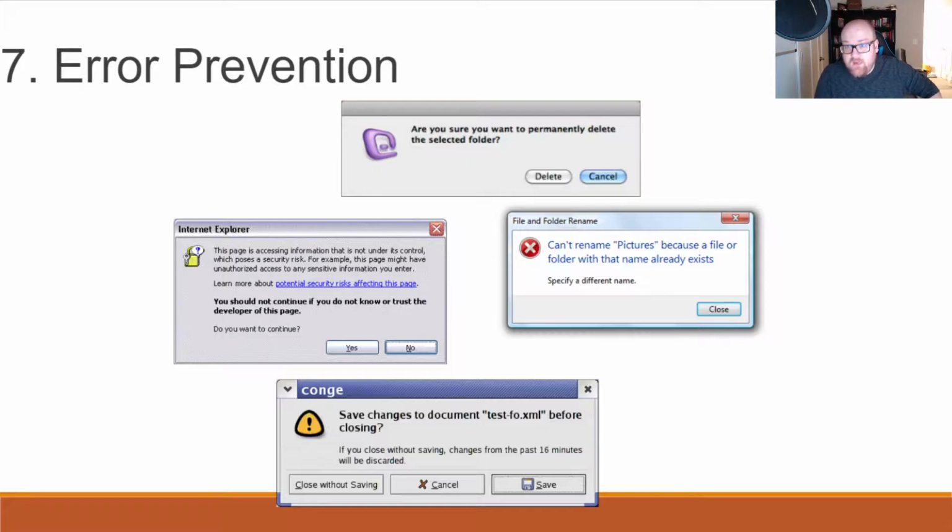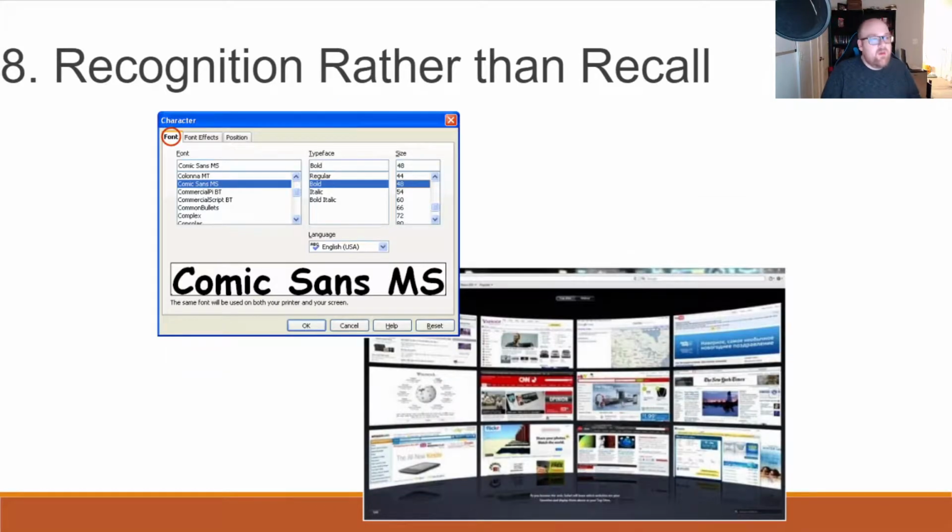alert me. Like this is why you have to confirm when you want to delete a file, because it can't be undone in some circumstances. So you have to make sure. If I save and overwrite, that previous version of the file is gone. I can't undo it. So make sure that I know when I am about to do something I can't undo.